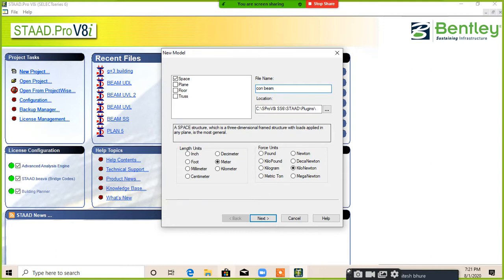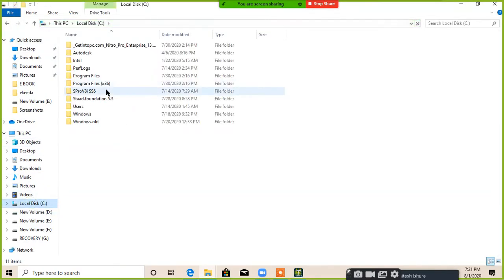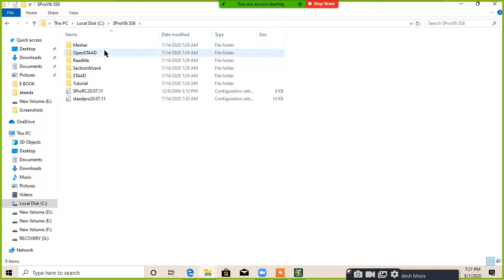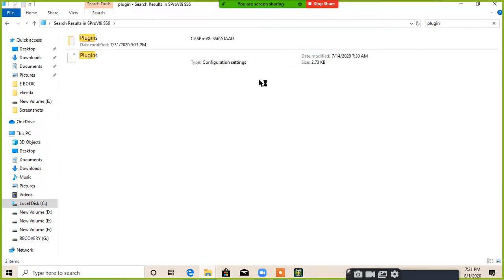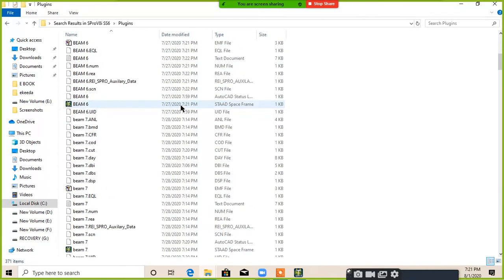Look at this, I will just show you. Go to the C drive and plugins. Just search plugin. There are so many files. We have to open that std file only, beam 6, and the extension of that file is std. You can find the icon of StatPro in this file. Just open this file to open any project.